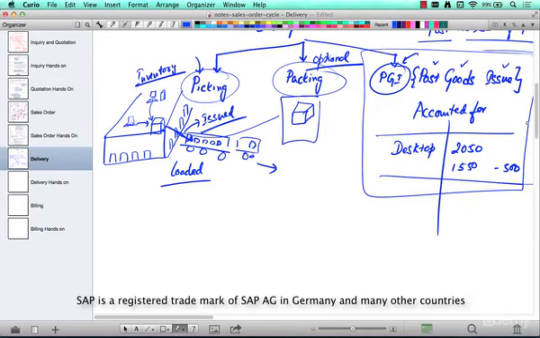In the next chapter, we are going to actually create a delivery for the order that we have created previously and do the picking, and we're not going to do the packing yet, and we're just going to do the PGI and technically close that delivery.